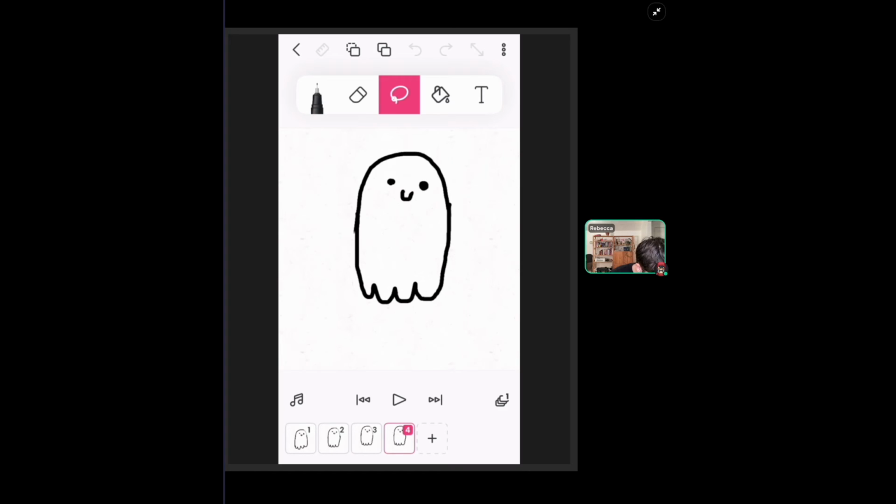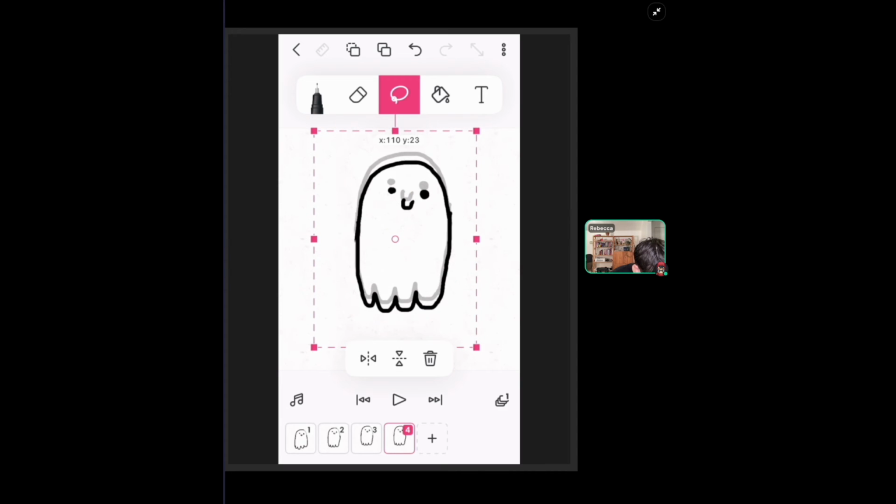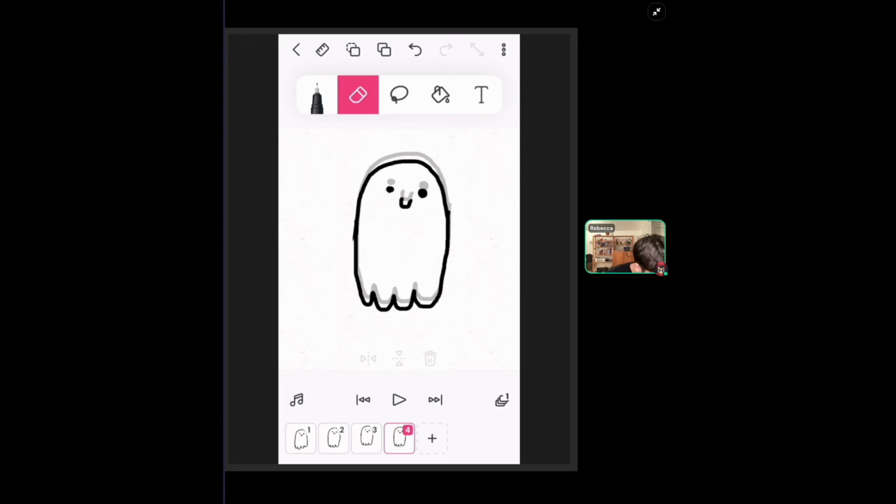But we're going to repeat: copy the frame, paste it in the next frame, and then we're going to select our ghost and move it down a little bit. And since our ghost is moving down, that means its sheet is filling up with air, so we're going to erase the bottom half of our ghost. Sort of make it billow out a little bit.